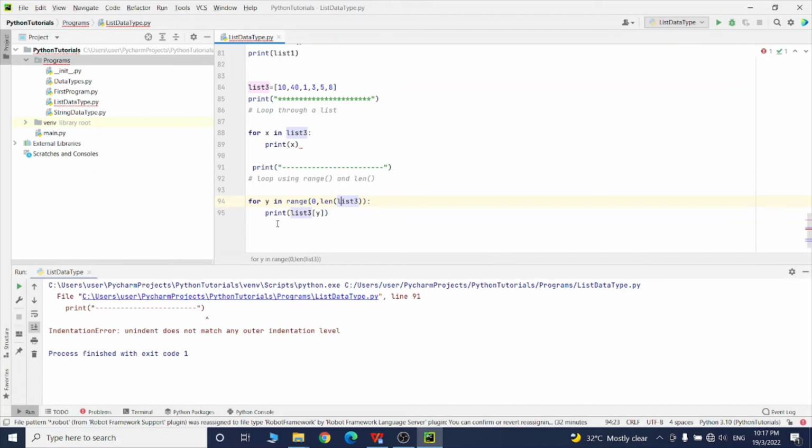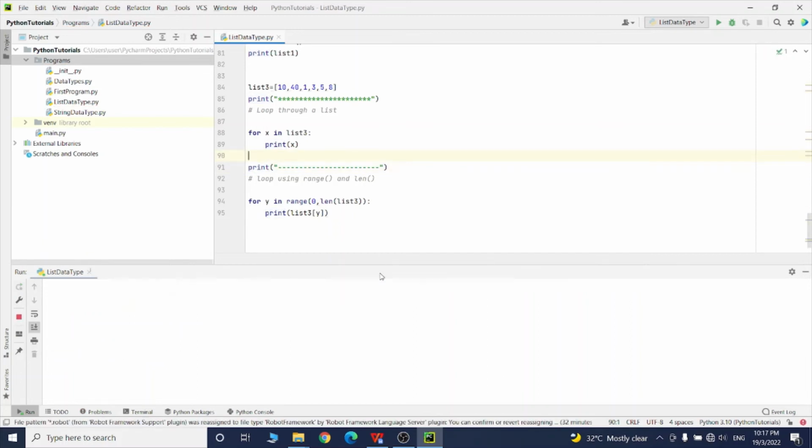So here some error is coming. What is the error? Here is the problem. Indentation is very important in Python. There was a space here, so let me remove this. Now it should work. So again we have looped through the list using index here.